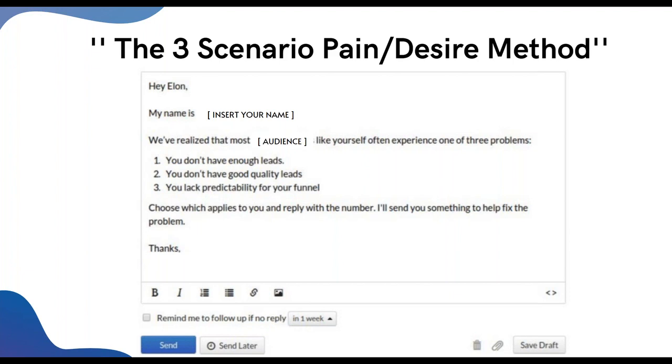Boom. And whenever they give you the number, you now have their interest. You can send a follow-up email, follow-up message. You can DM them, you can book a call with them, you can send them a resource, you can send them a value. That's where the sales process starts.